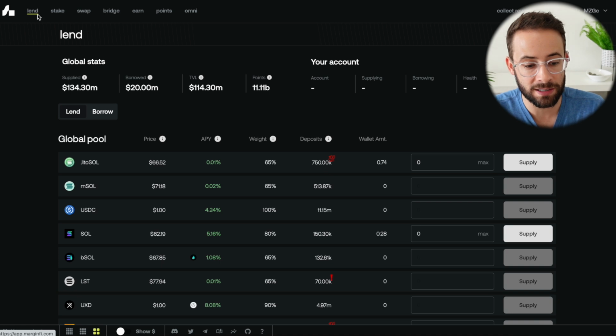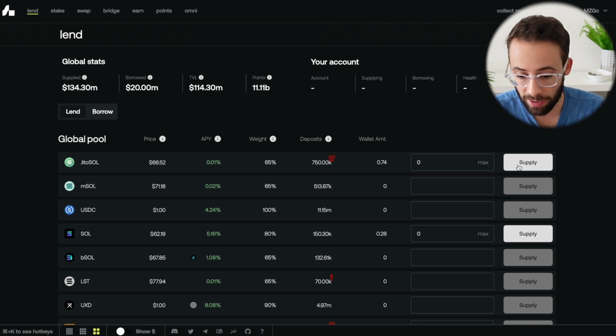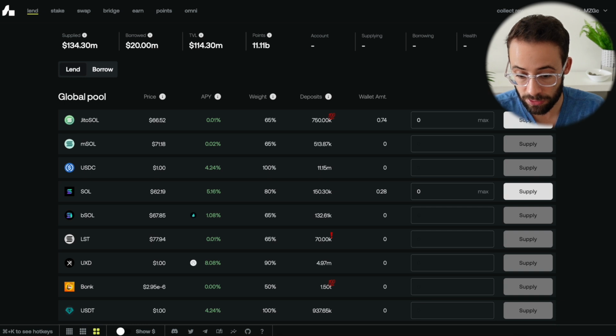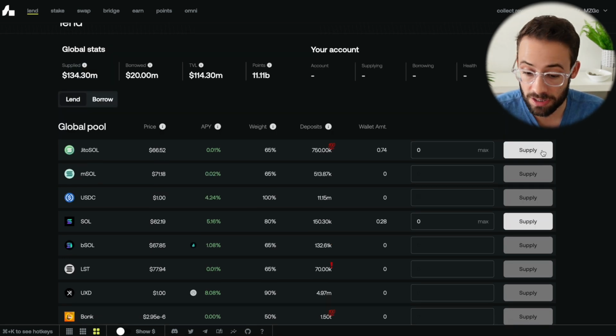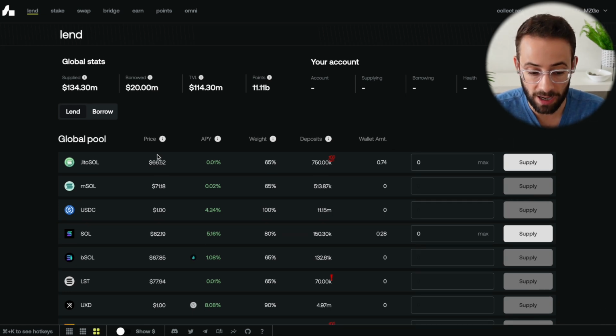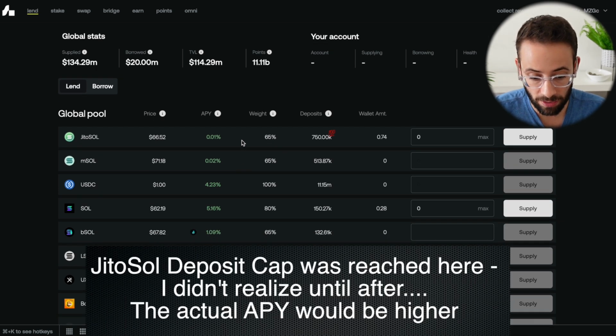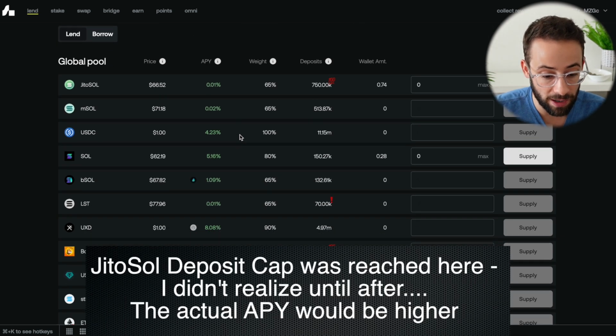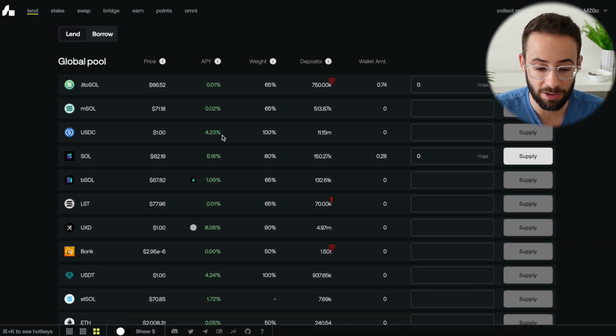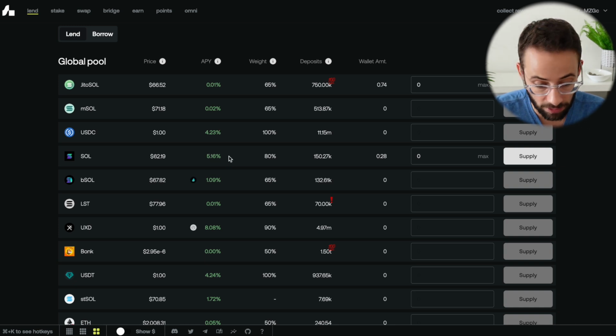So if you go to the lend tab in the top left-hand corner, it will automatically show you which assets you have to supply. You'll see that the other buttons are grayed out because I don't have, for example, USDC in this wallet. So I can currently supply Jito staked SOL or just regular SOL tokens. And so let's say, for example, I wanted to supply some staked SOL tokens, I would earn an APY of 0.01%. So obviously not great on that asset right now, but other assets have better yields.